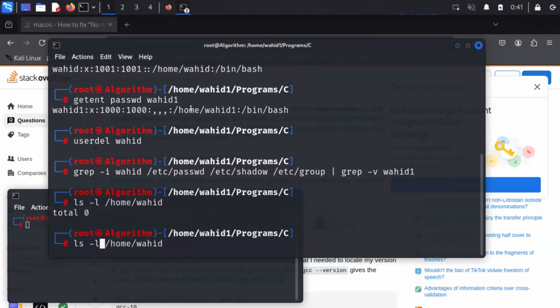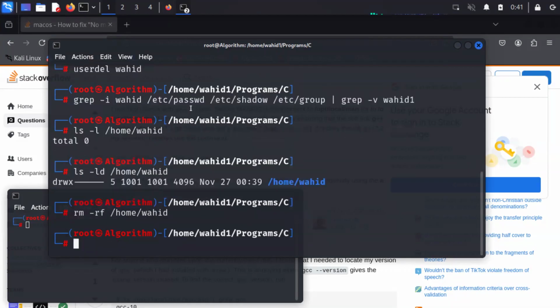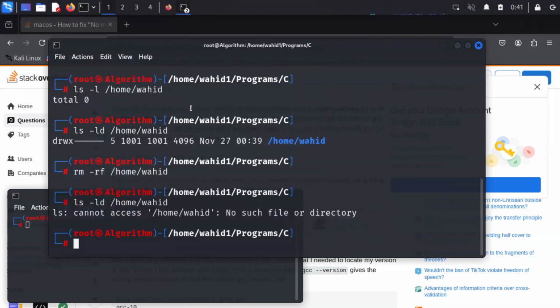But actually the directory is there, right? ls -ld, when you run it, the directory is there. So in order to clean it further, you say rm -rf /home/Wahid. Now the directory is not there, it says command not found. Okay, so that is about it on this one.